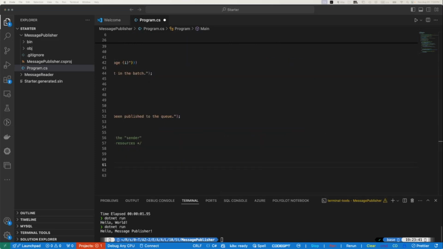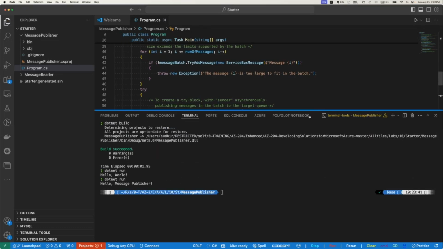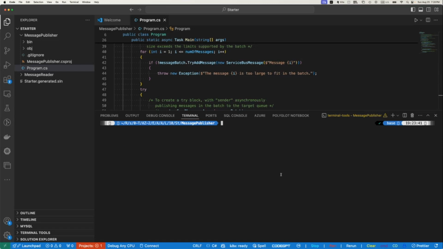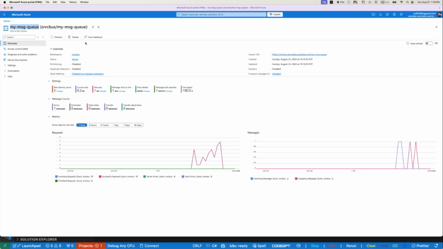So what we'll do, we'll save it and try to run it, right? Control K, and let's run it. Okay, what happens? See, .NET, a batch of 3 messages has been published to queue. Let's go to the queue and see how many messages are available. See, earlier it was already one message, right? There should be another, see, 4 messages, right?